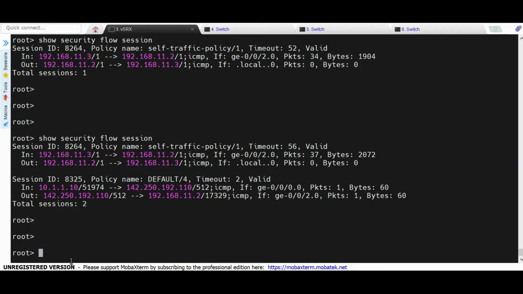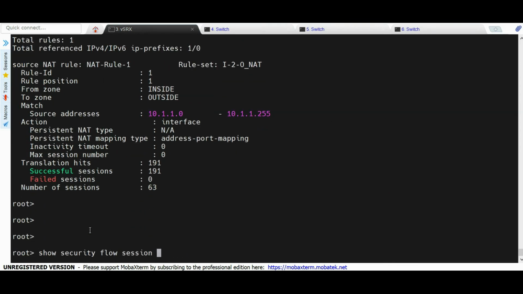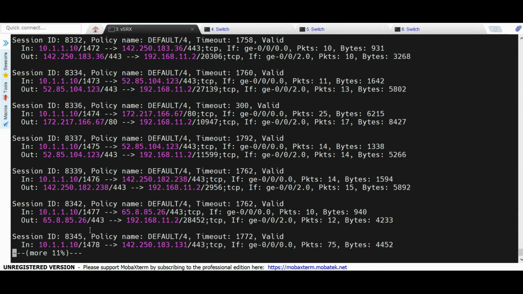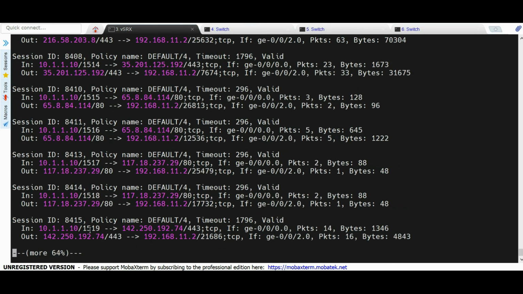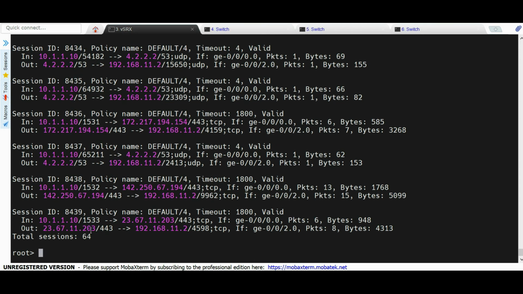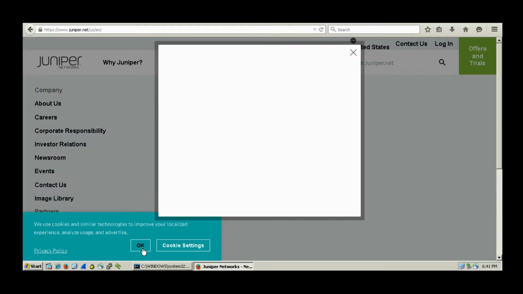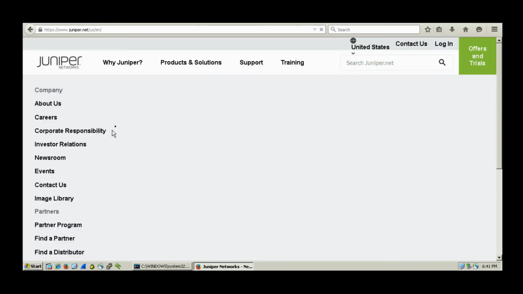Okay, let me try this Juniper NAT also. You can see here the number of sessions. You can see the flow sessions also, the current traffic on the SRX firewall. Yep, and a lot of things are going on through this SRX firewall now. You can see here, I am able to open my Juniper.NAT website on my inside Windows PC.